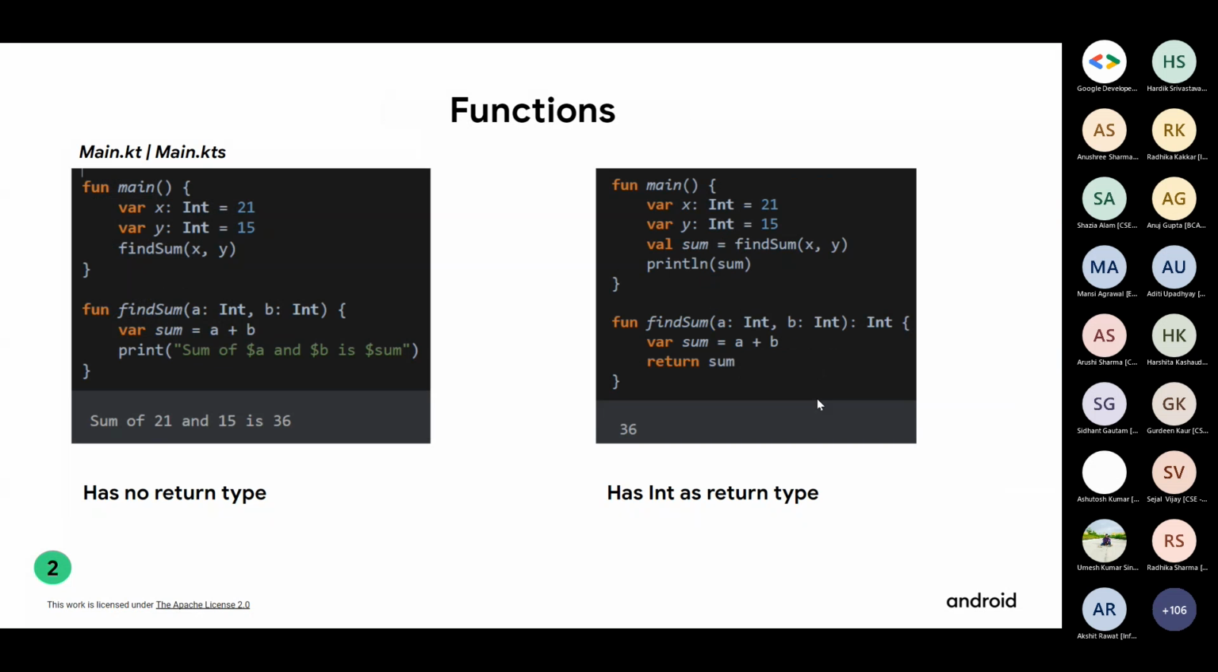We have also implemented a function, that is finding the sum of two variables, a and b, and printing that sum. So we have used a function that doesn't have any return type. We can also have a return type, that is return sum, and it would get the value of sum and print it in the main function only.